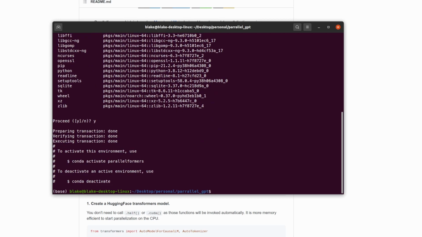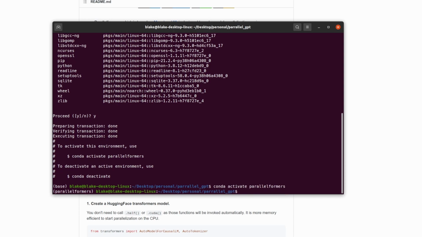And then that is done. We now need to go ahead and enter that environment. So do conda activate Parallelformers. And now we're in there. And then we need to do pip install Parallelformers, as the documentation says.